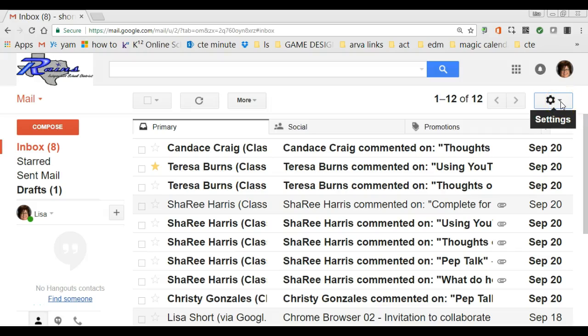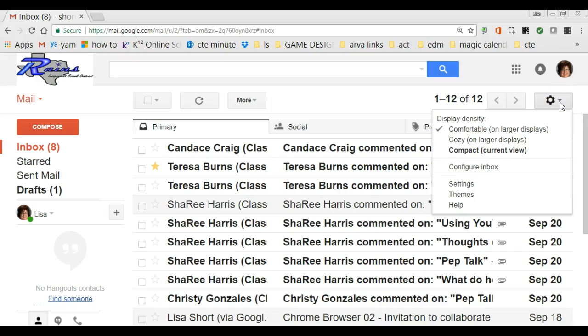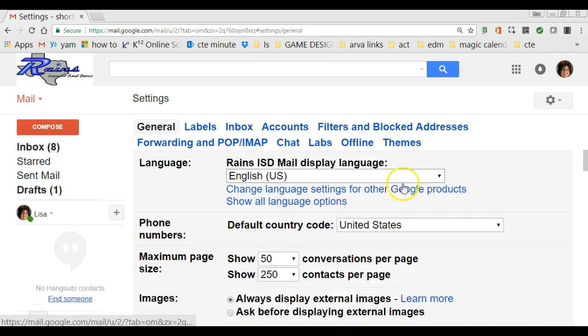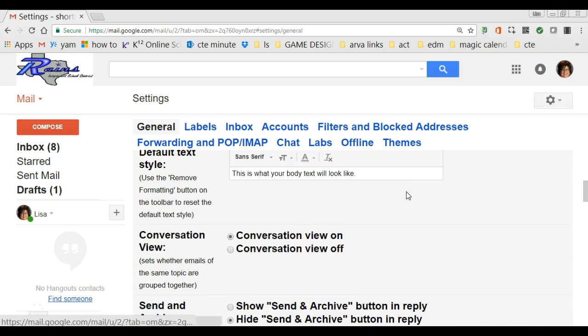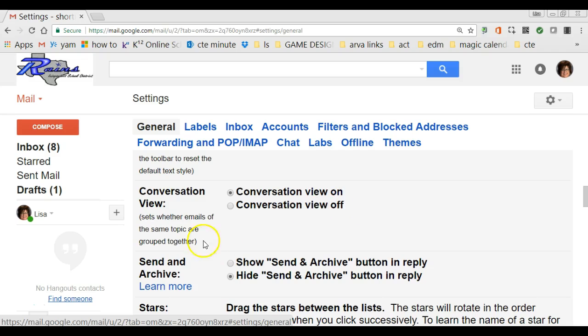To continue on with the settings of our mail, if I go to the gear and I go to settings, we were down to conversation view. Okay, conversation view is on. That sets whether emails of the same topic are grouped together. It's real hard for me to show you since I have a small inbox with not a lot of conversations going on. But if you have that on, then of course it will group those together, or vice versa if off.